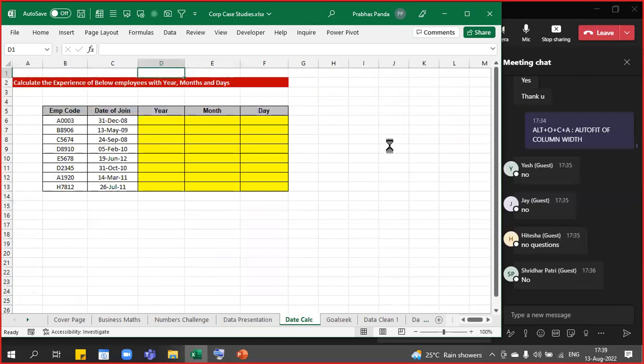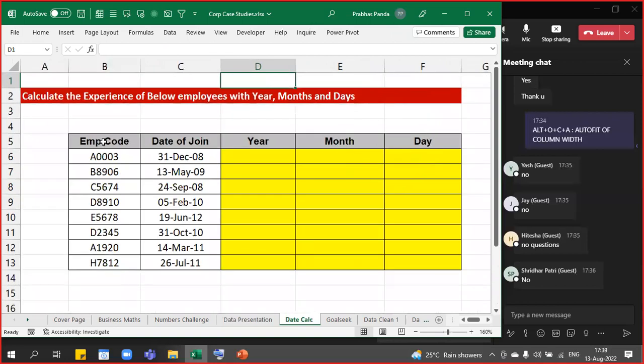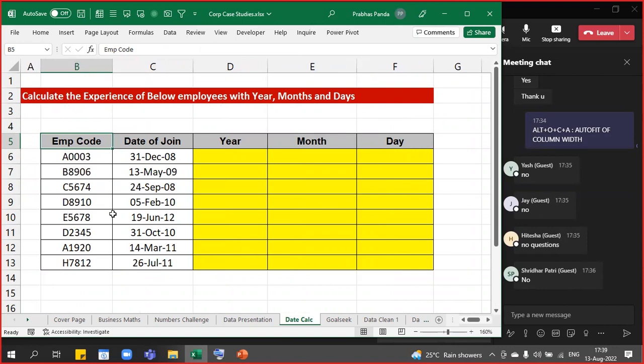Now, let us go to our next sheet called date calculation. Okay. So here, let me take you through the data we have. Suppose there are a few employees who are working with me. Those employee codes are there with me. My management has given me a task: whoever is working with you, please calculate their experience as on date and give us a report. This is the job my management has given me.